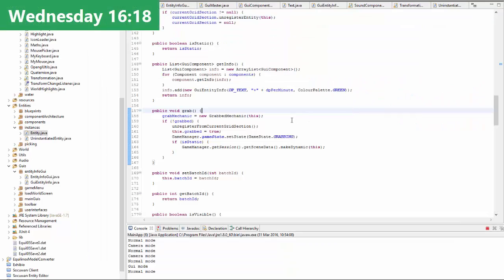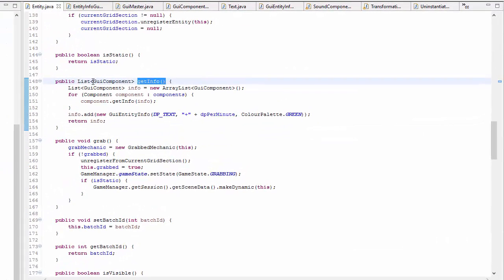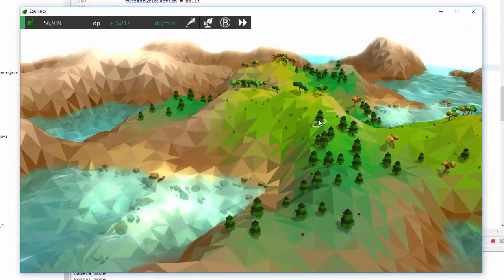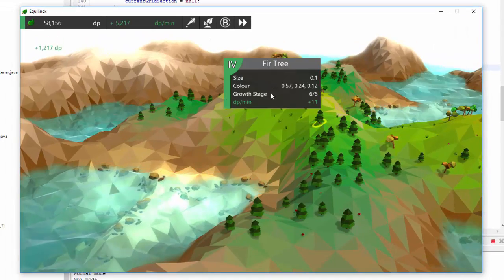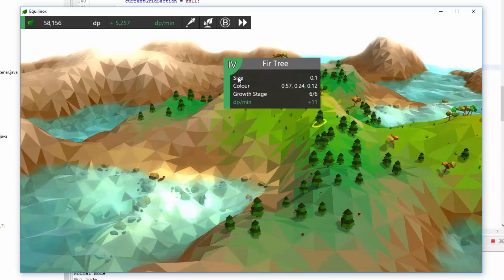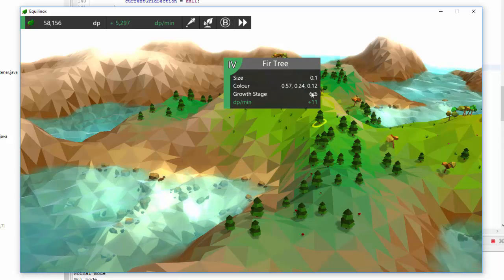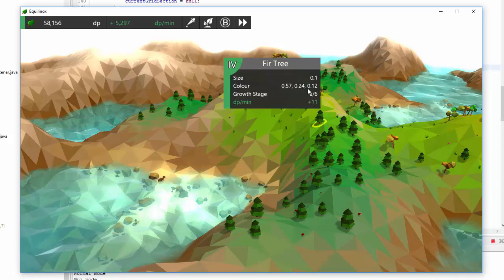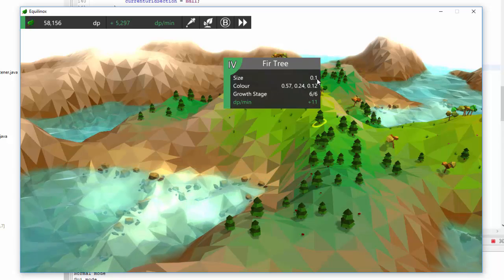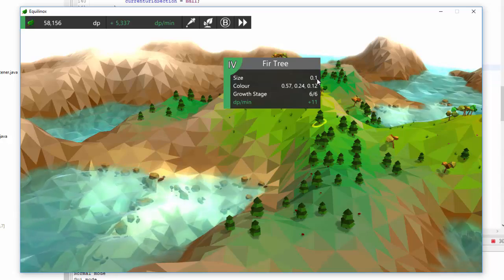This afternoon I've been working on the entity GUIs, and I've changed the method that gets the info from an entity to return a list of GUI components rather than just strings. So this means that components can now add images, icons, buttons, or options into one of these entity GUIs instead of just a name and a value, which is what it does at the moment. So this will allow for a lot more options and a lot more flexibility with what can go on in one of these entity GUIs.